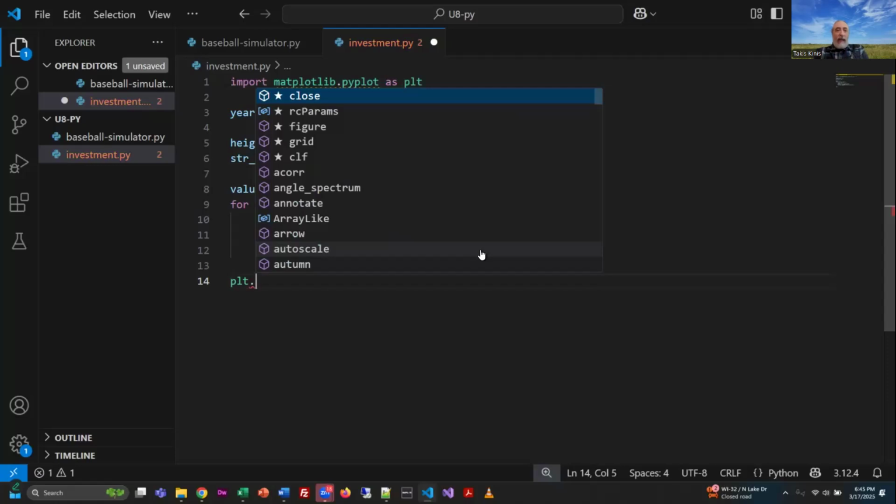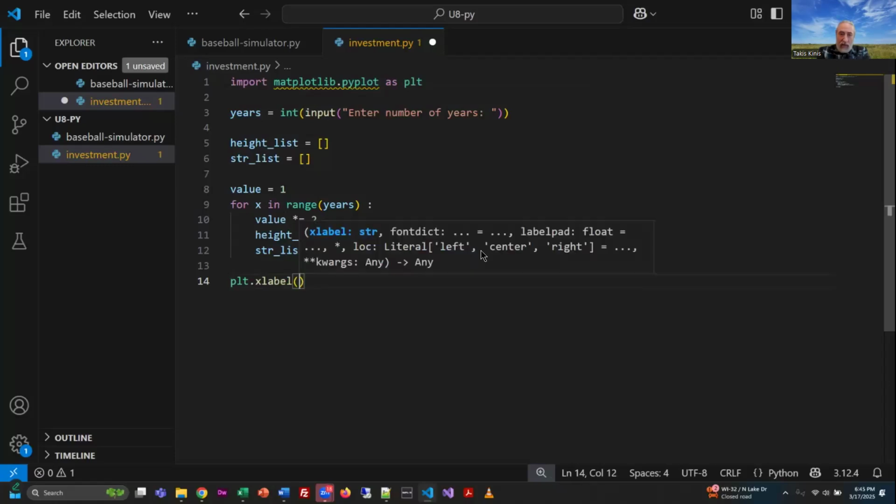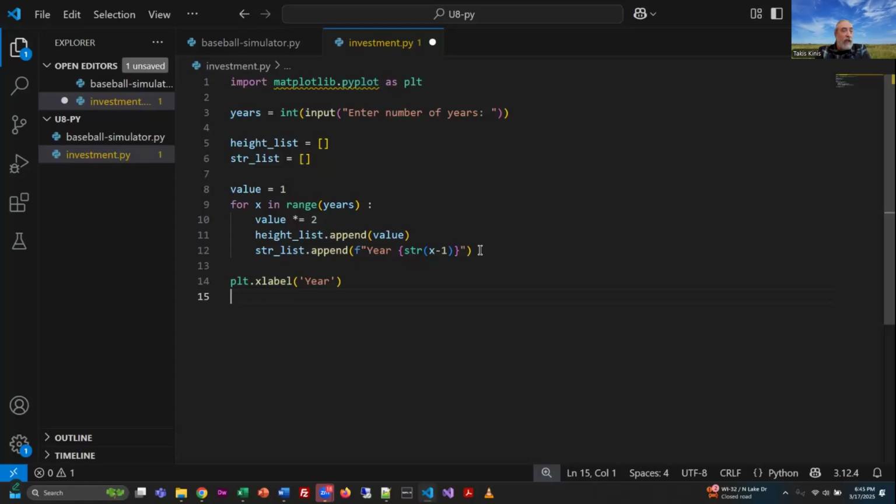We're going to use the pyplot, and because we're doing a bar chart here, there's an x-axis and a y-axis. So the x-axis is going to have a label. So we say x label, and this is just hard-coded text. And I'm going to put in year. That's what's going to go on the x-axis. Notice I use single quotes this time. Is that okay? Yeah, you can use single or double, doesn't matter.